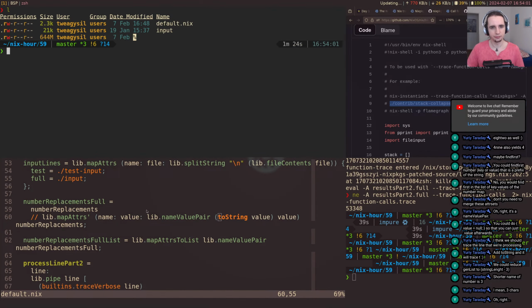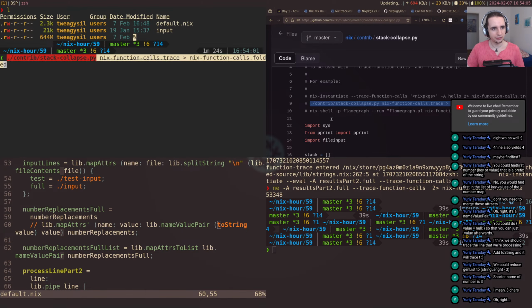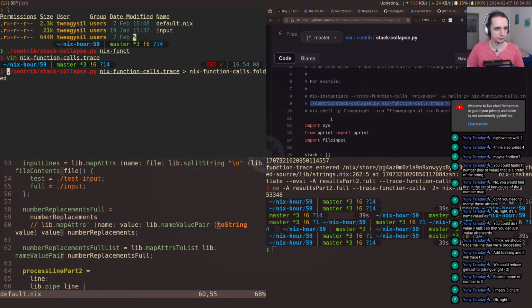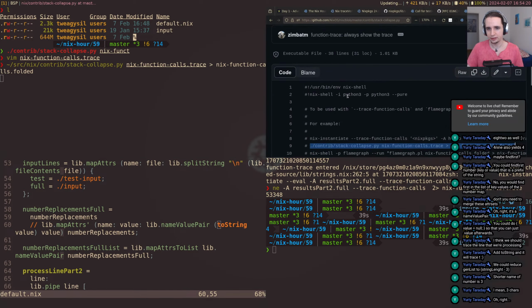Okay, that's good enough for me. Don't really need to look at this manually. Let's try out the stack collapse here. Source Nix contrib stack collapse and fold it. I hope that has a shebang or Nix shebang.